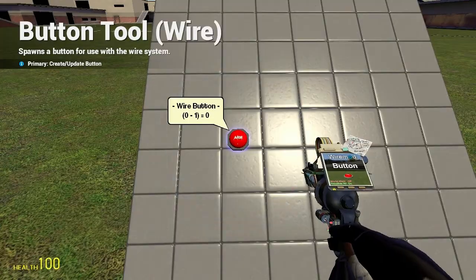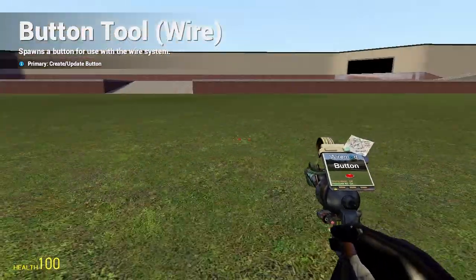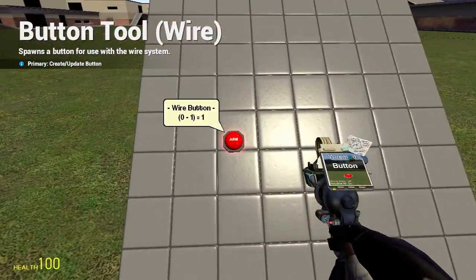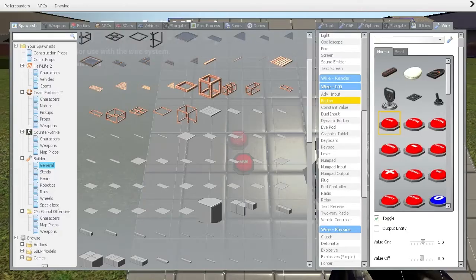So, bam, right there. Push it, it becomes on. See, I can look away and look back. It's still 1. Push it again, and it goes off. So that is that. That is under the I/O. I/O stands for input output. It contains things like buttons, levers, pod controllers, etc.